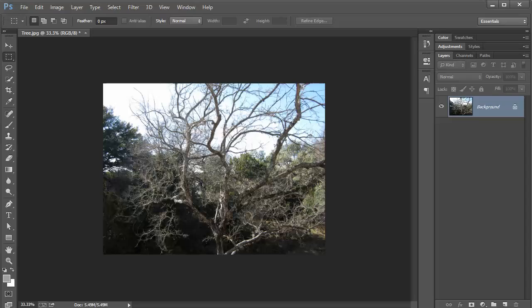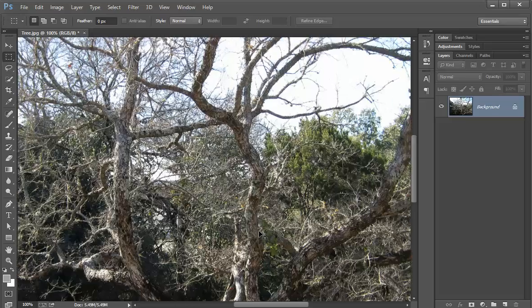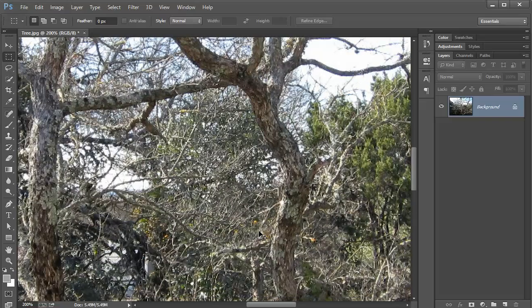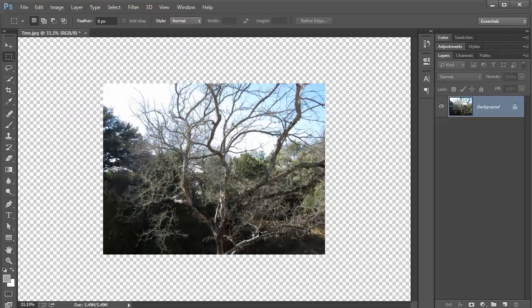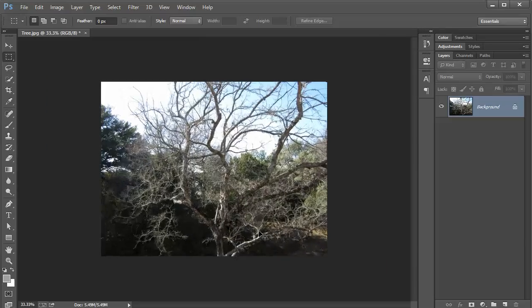Press Command plus to zoom in. That's going to zoom in on your photograph. So if you need to make precise edits, you need to zoom in, get really detailed, you can do that. Press Control or Command on the Mac minus to make it smaller. So you see I can make it smaller. Control plus, I can make it bigger.